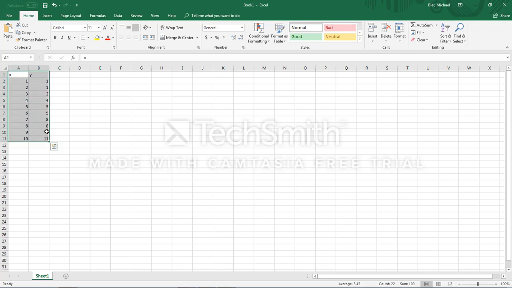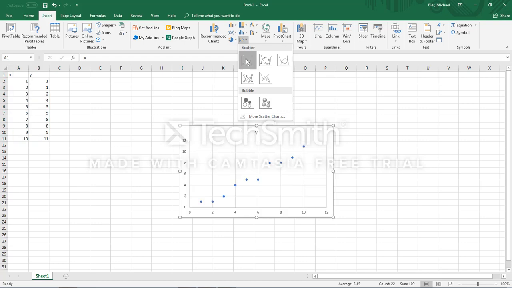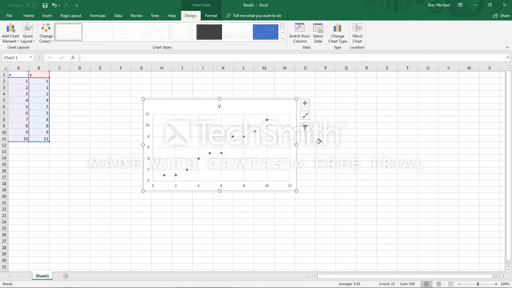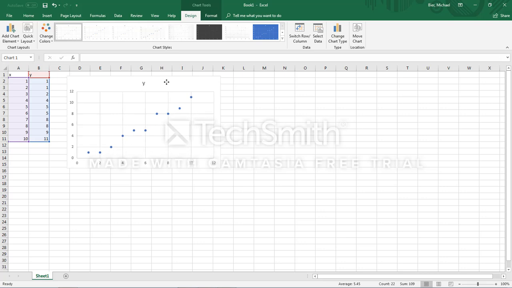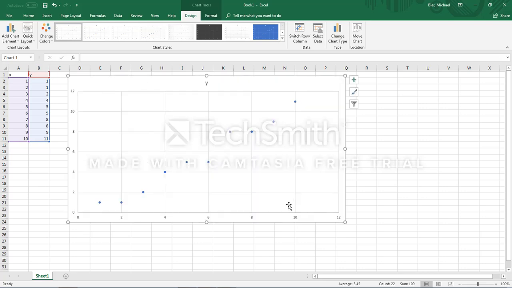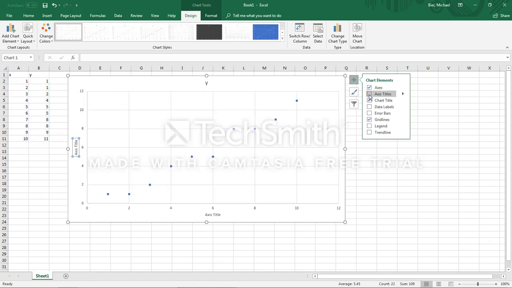First thing we can do is graph these if we use insert and scatter plot. And this isn't the only thing we can do with this scatter plot. Make it larger. If we go over here to the plus sign, we can change the elements of the chart, which is particularly useful. Data labels, axis titles, if you want to name them something particular.